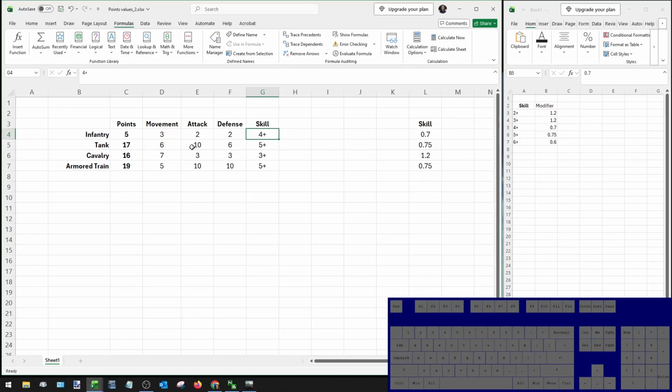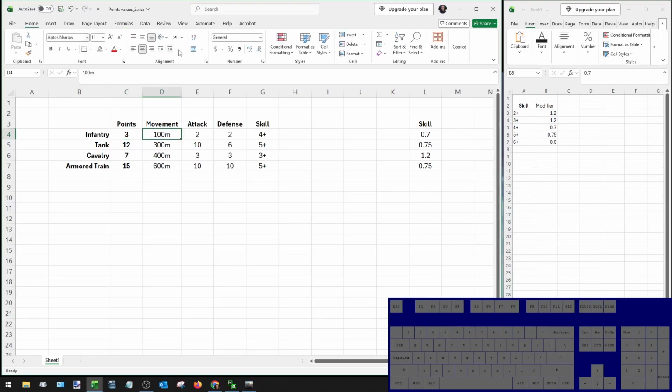And what we're now going to do is convert all these to a VLOOKUP, because generally your attack value might not be worth that much in the points value. Say you want your movement to be something you can actually use, like 100 meters, 300 meters, 400 meters, and I don't know, 600 meters or something like that. Currently it's looking at this and it can't really work out what these are. As soon as you put something non-number, it thinks it's a text value.